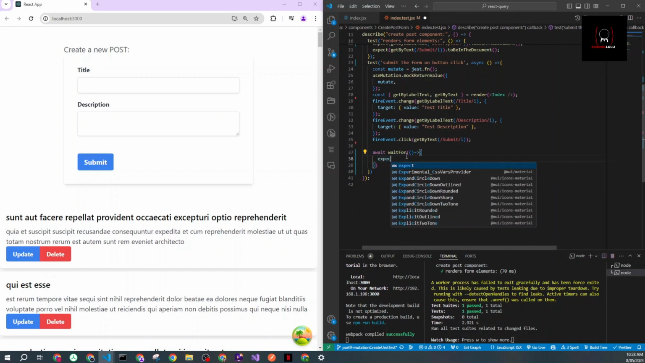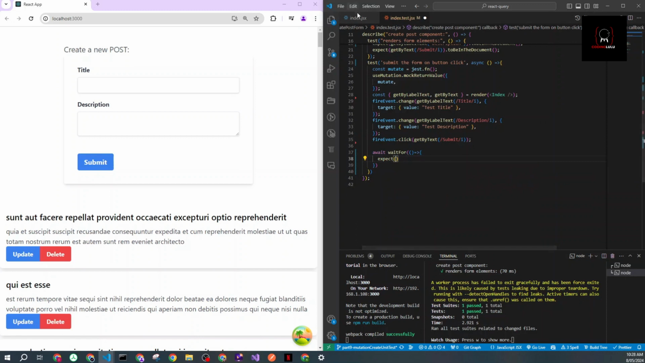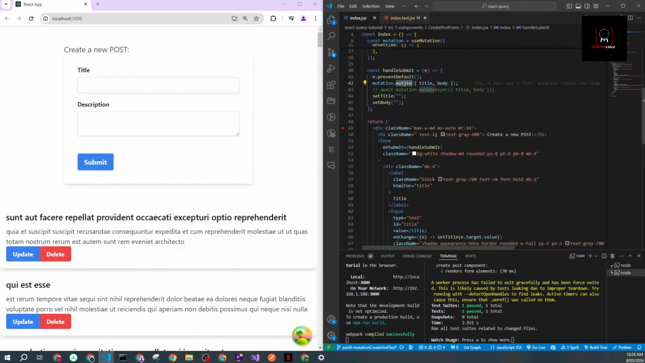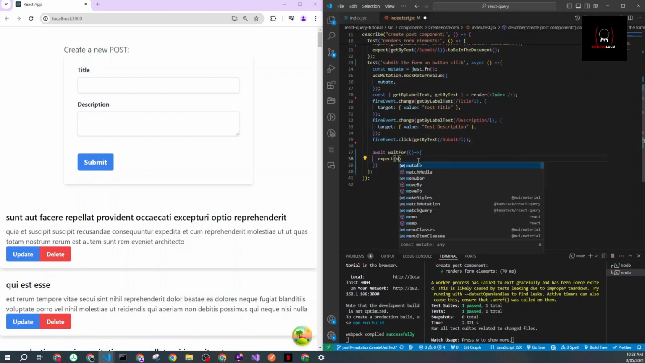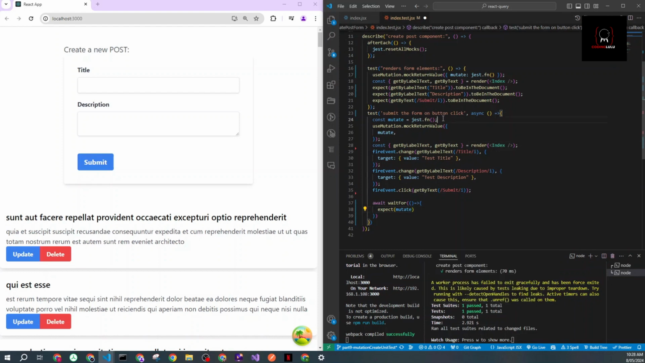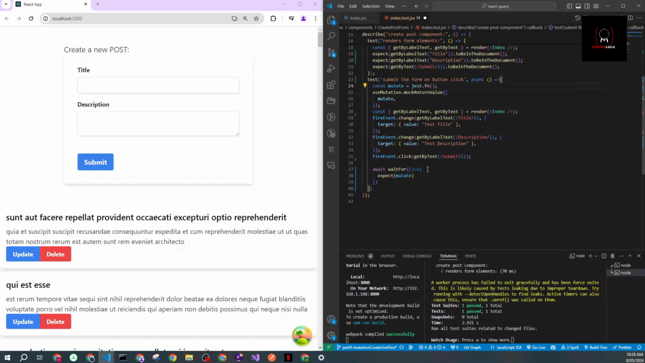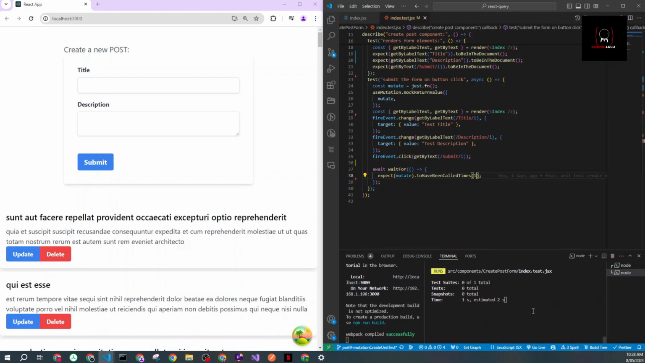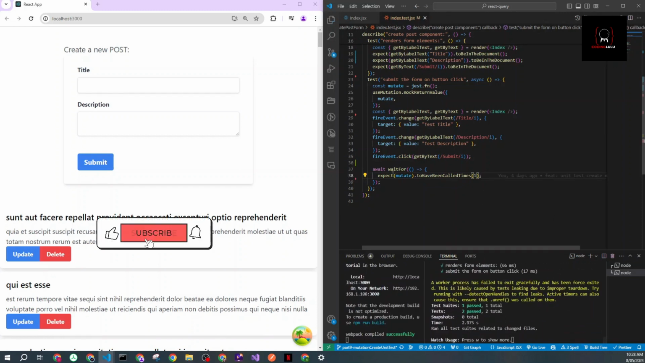So expect. First I want to see that when we click submit, my mutate function from useMutation is being triggered. So I'll say mutate, which is the one we are creating on line 24. I'm expecting that to have been called, and called only once: toHaveBeenCalledTimes(1). Let's save this and see if it works. Great, it worked. My mutate function has been called only once.